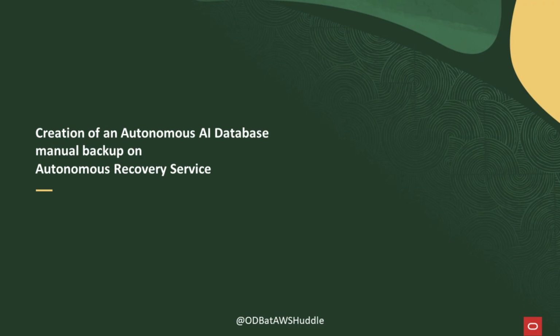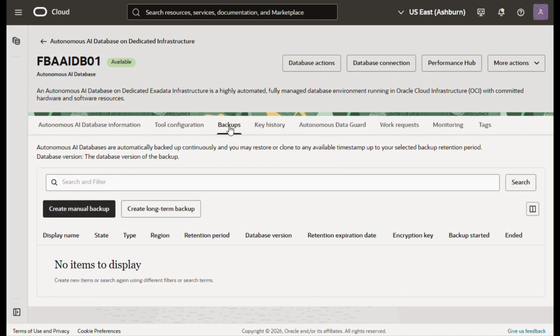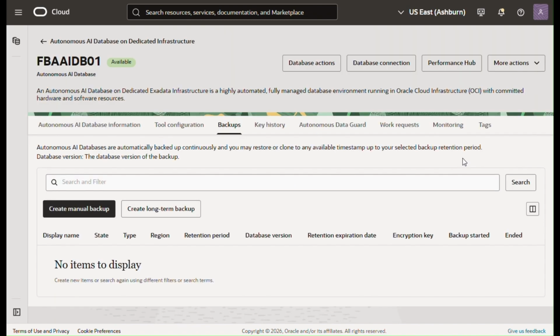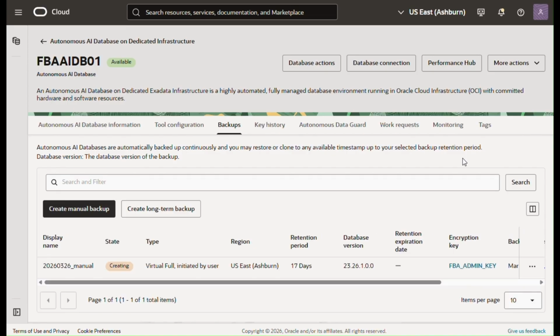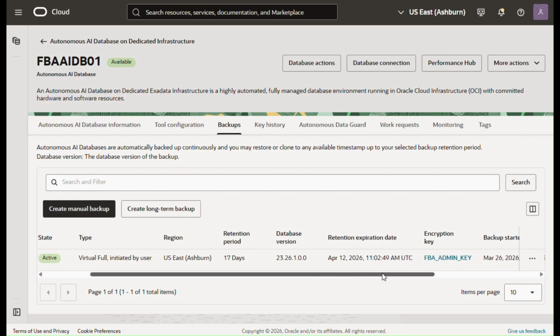You can now create your first manual backup. So you navigate to the Backup tab, you click Create Manual Backup, you specify a name, and you run the creation of the manual backup. After a few minutes, you will see your manual backup appearing in the state creating and then active. This manual backup will go on ZRCV as well.